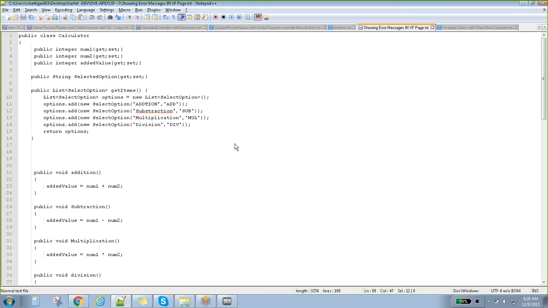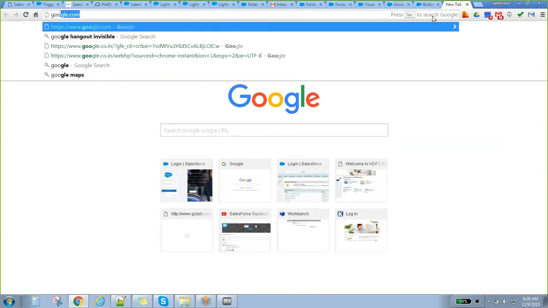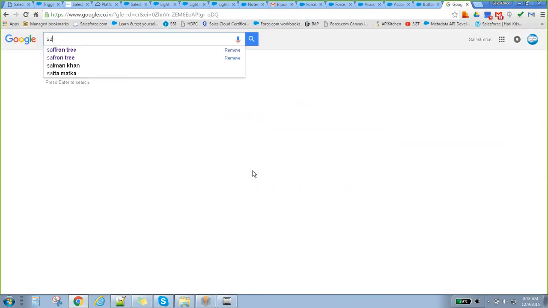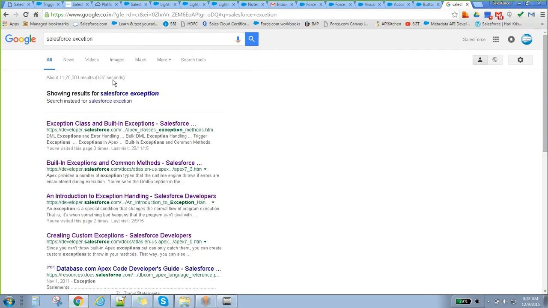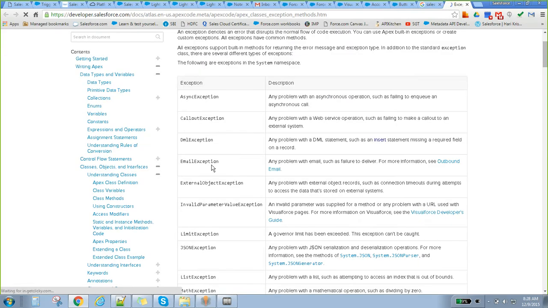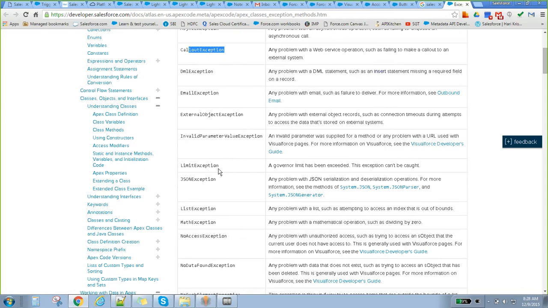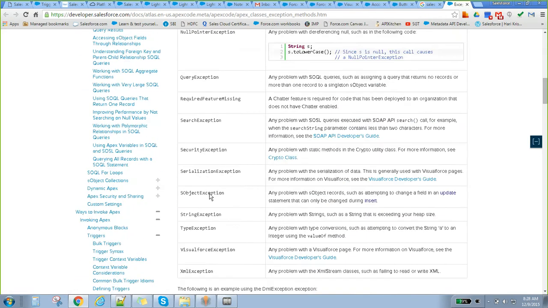There are two types of exceptions: standard exceptions and custom exceptions. Standard exceptions are the ones the system throws, like a DML exception, list index out of bounds exception, email exception, callout exception, or limit exception. All of these are standard exceptions.